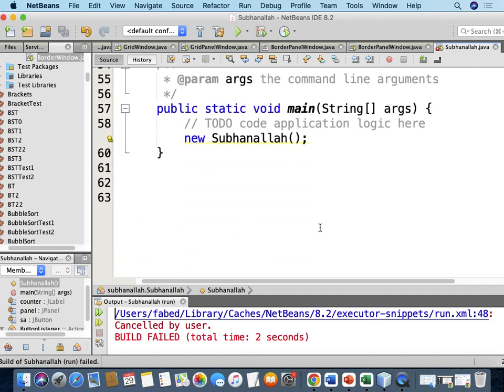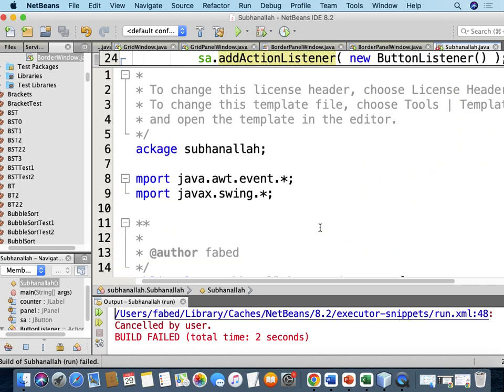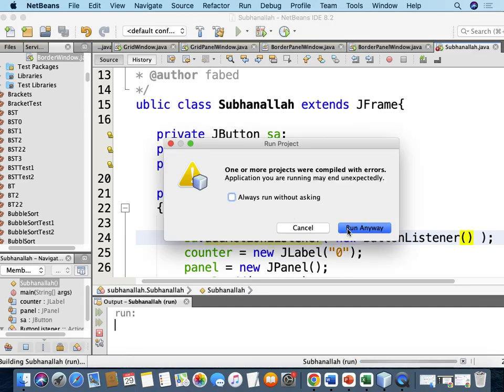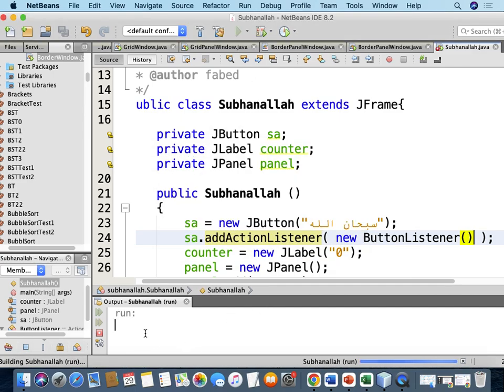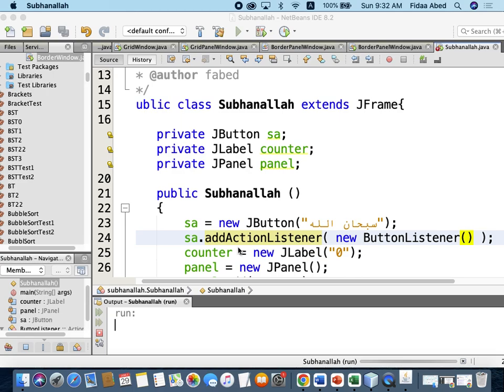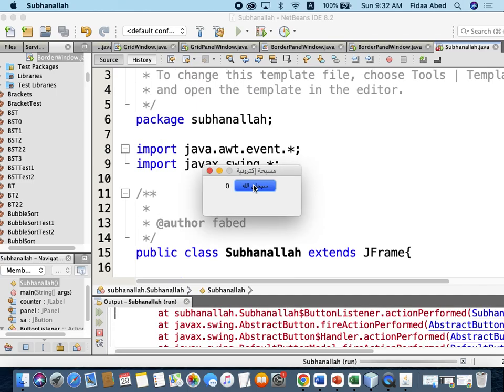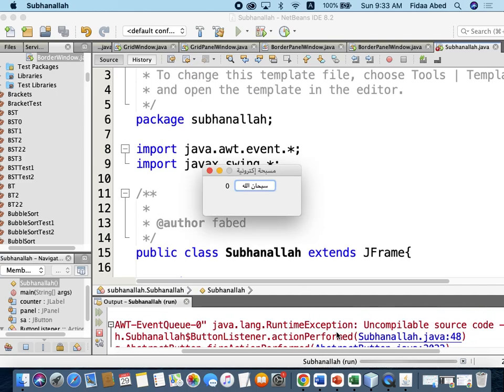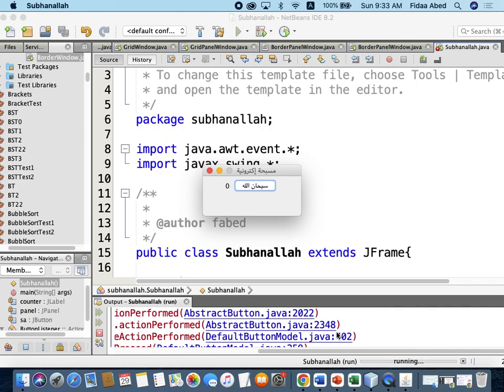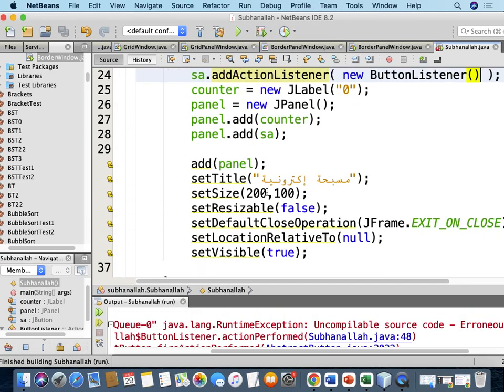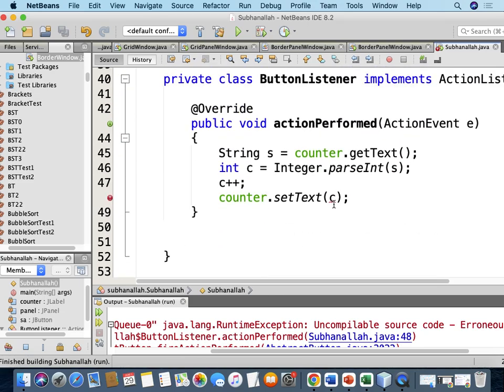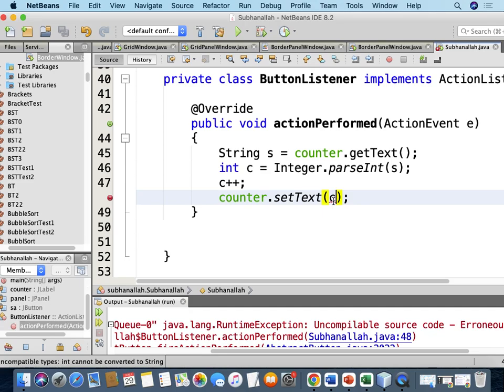Still there are some mistakes. Let's figure out what these mistakes are. I think the C is the problem. You see there is a problem here. It's about the label and set text, because you cannot give an integer. The error said you need to add text, not an integer. So if you write C plus an empty string, this will convert it to a string, and then he's happy.